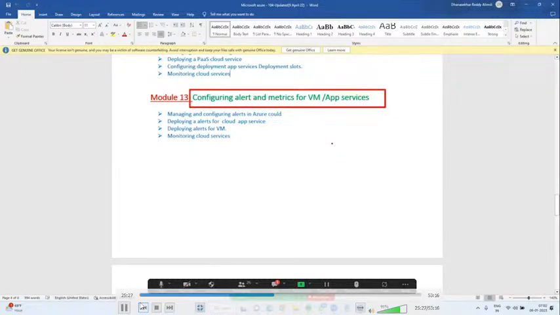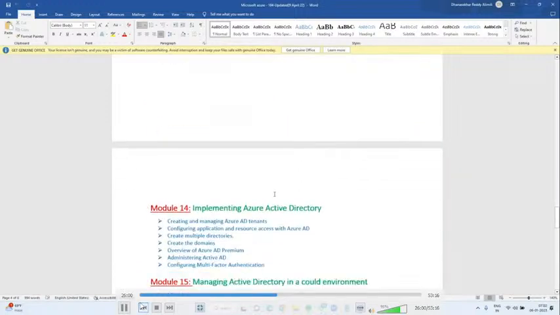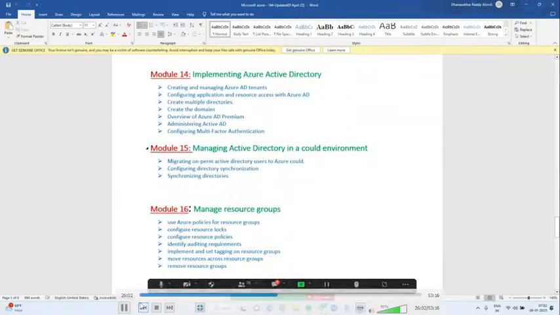Okay, for example, there is a virtual machine. If CPU utilization crosses 80%, then it should trigger an alert. If the virtual machine is down or stopped, then you should trigger an alert. How to monitor all services in Azure and how to configure alerts for every service in Azure, we'll see in module 13. Okay, module 14, Active Directory.